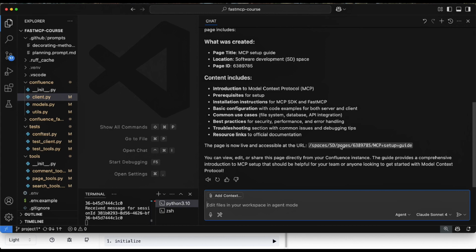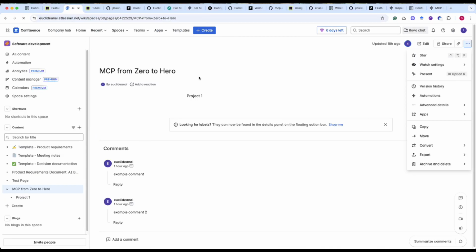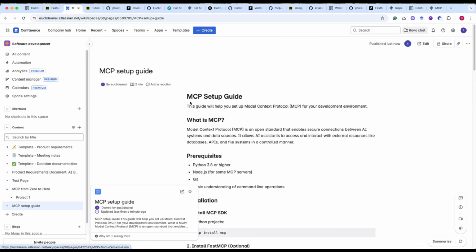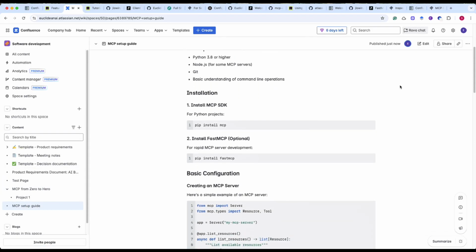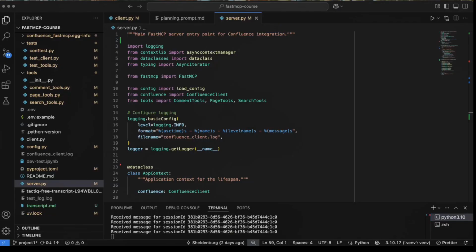Perfect. Now, let's go back to your Confluence workspace. Refresh it. As you can see, there is already a new page created called MCP Setup Guide. Cool, that's the end of Project 1. I hope you enjoyed it. Let's quickly recap what we've learned today.